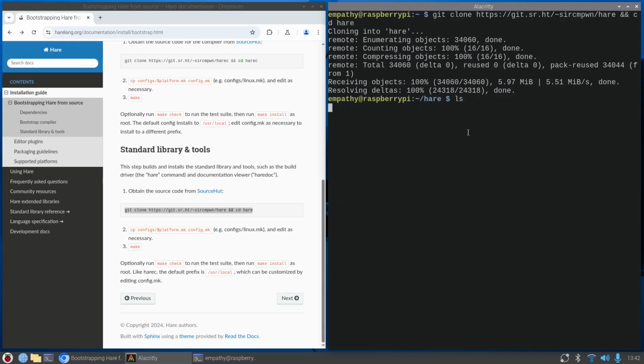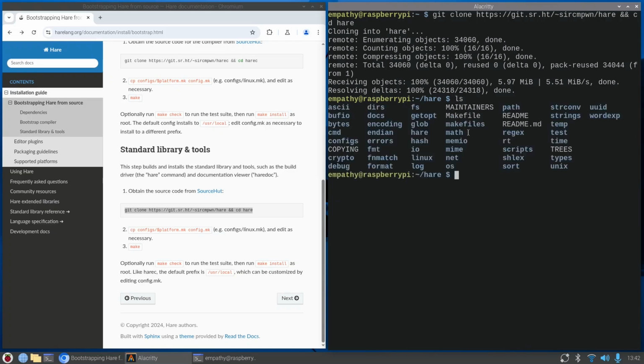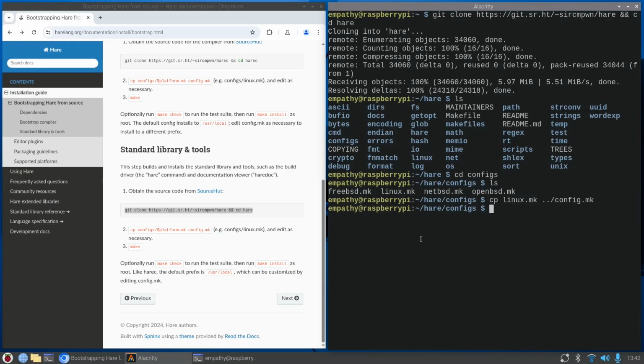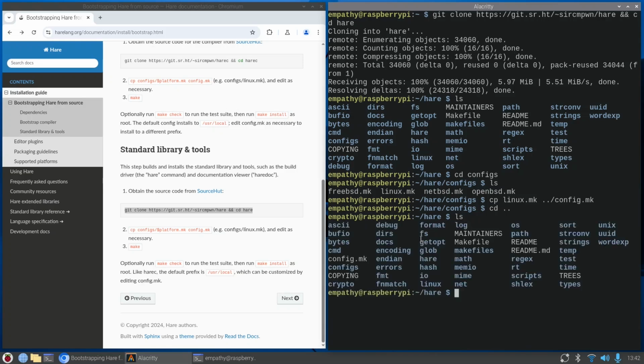Now let's list the files, and we want to do the same thing we did for the compiler. So cd into the configs directory, and you can see here's the Linux file. So you want to copy linux.mk into the directory above as config.mk, and then cd back up one directory, list the files, and it's right here.